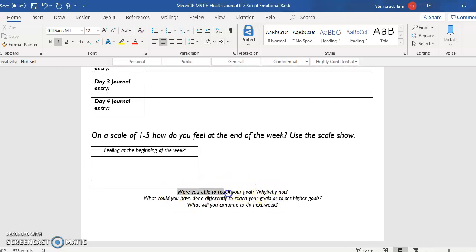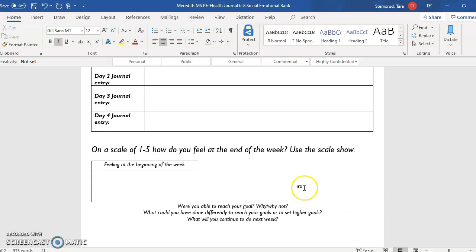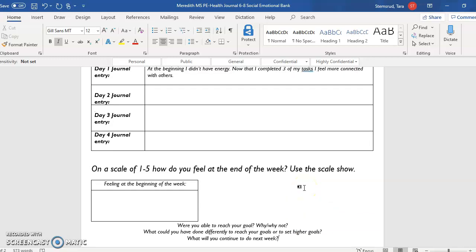And then here you're going to answer these questions. Were you able to reach your goal? Why or why not? What could you have done differently to reach your goals or to set higher goals? What will you continue to do next week? Because we don't just want this to be a 1 week thing. We want to make sure we are getting better and better every day.